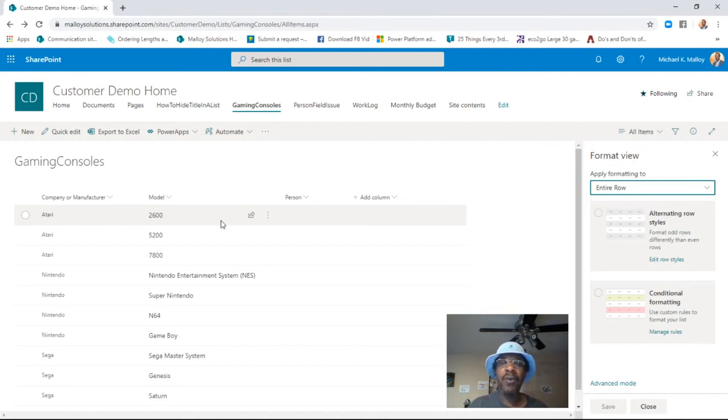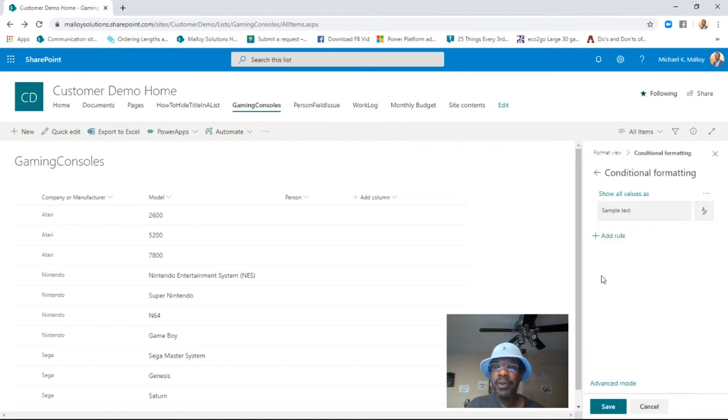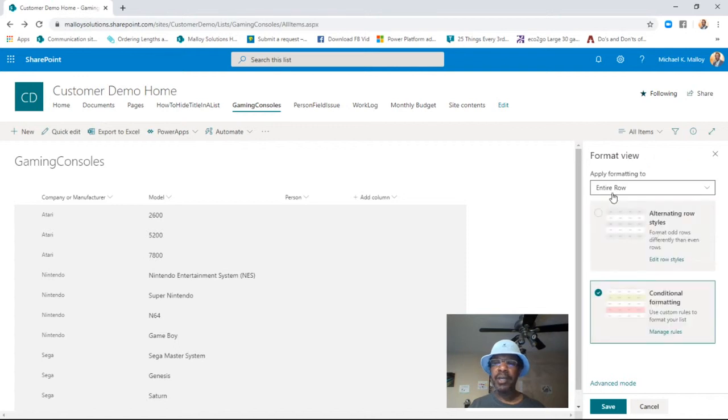And I said entire row, but it only made just this one column. It didn't affect the name column. So I don't know, maybe document libraries work differently. We'll find out together. So conditional formatting. Now, I said entire row, did I not? Let's double check. Entire row, boom.